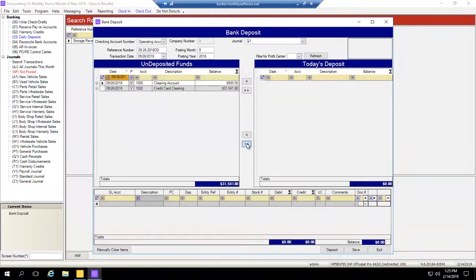So if I hit the double arrows down here, it puts everything back, and then I can do these one at a time. So if you send everything over, you can either close out of the screen and come back in, or just use the arrow, and not save. It'll get you back to where you were.